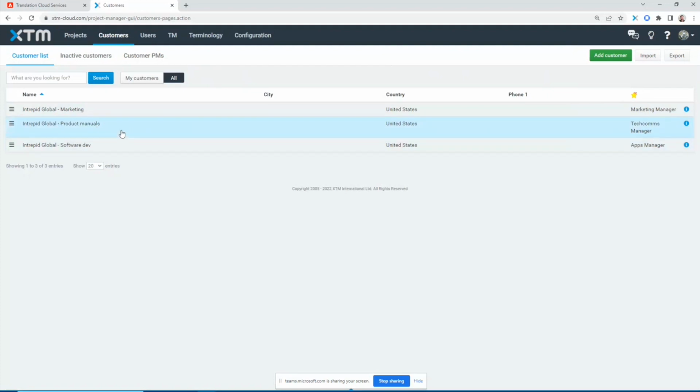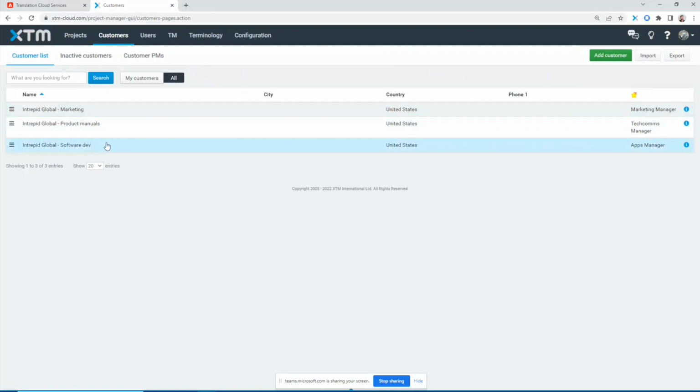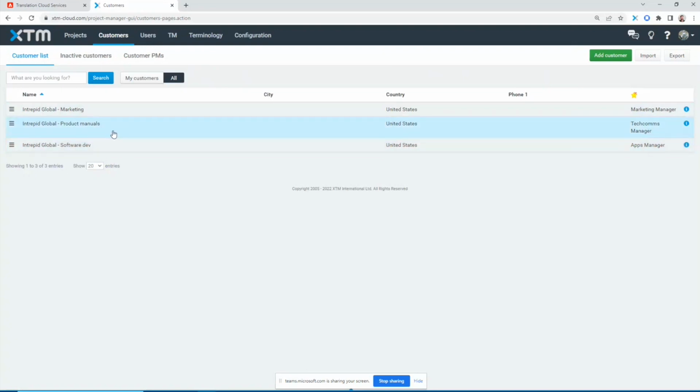I also have access to marketing and software development assets like translation memory and terminology, because between these different categories, there's a lot of content overlap. They share especially terms and glossary and keywords and phrases, but also a lot of translation memory content and translation content is shared between them. So one of the key aspects of the customer in XTM is user access control.